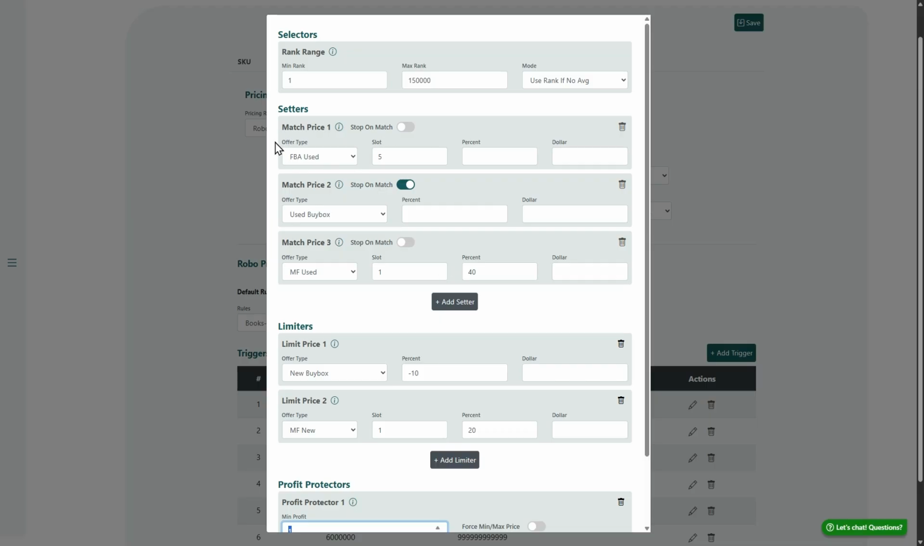In this example, we're saying match price one. If FBA used, fifth slot, set it to the fifth FBA used slot. And then go ahead, check in use buy box on match price two. Check use buy box. Okay, let's say this one is 20, this one is 22. We're going to actually choose this one.